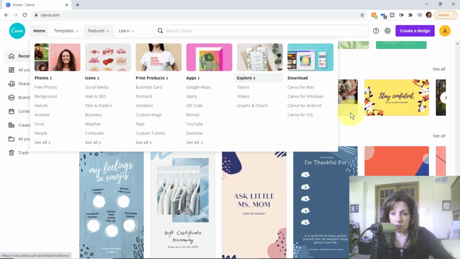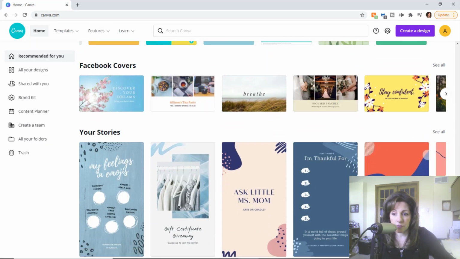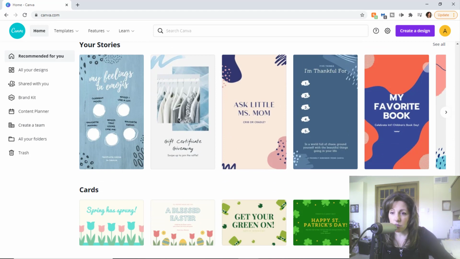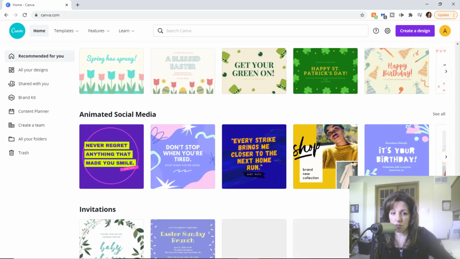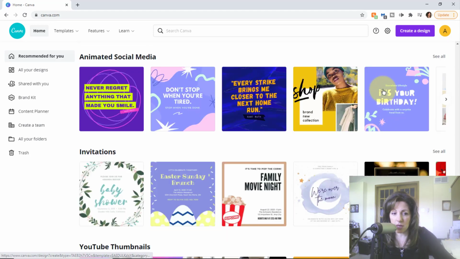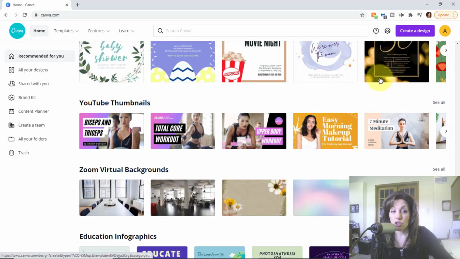Facebook covers. Again, stories, cards, animated social media, invitations, YouTube thumbnails. Oh my goodness. If you have a YouTube channel, then you know it's a royal pain to come up with a thumbnail every time or design your own. And with this, you can just click on one of these thumbnails and just customize it, change the picture, change the text, and voila, you have a thumbnail in a few minutes.